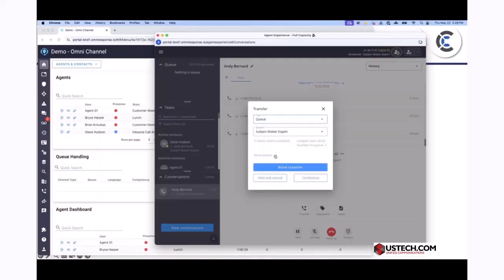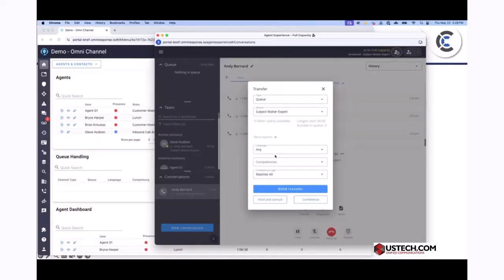If I click on more options here, you'll see that I have the ability to transfer this call based off of a language and a competency, which is a skill set. So for example, if Andy called in and he speaks Spanish and I don't speak Spanish very well, I could go in here, type in Spanish, click on that language, and now I can transfer this call to any one of my other agents that's tagged for speaking Spanish. So if you have agents that speak a certain language, you can tag those agents, and it's going to look for that agent and transfer that call to them based off of that language.